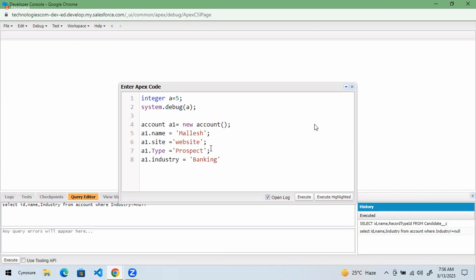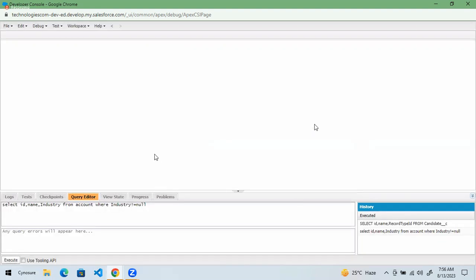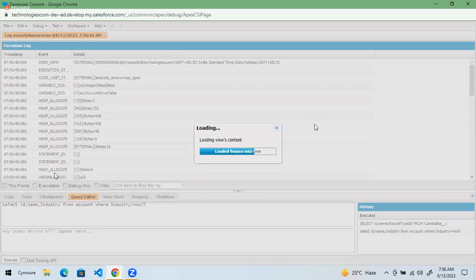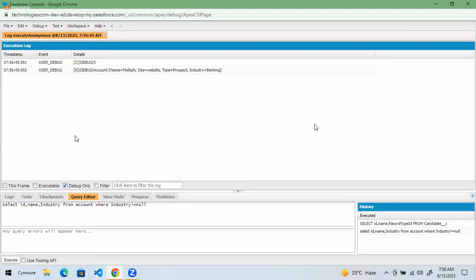Fine. So now I'm done with this. Now if I display the account, a1, the complete account information we are able to see.